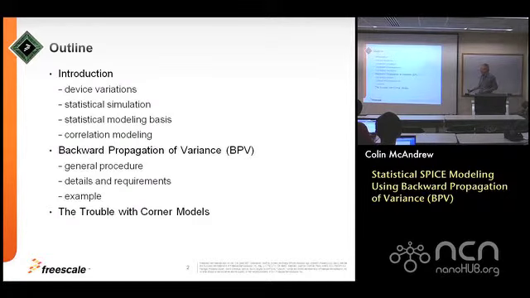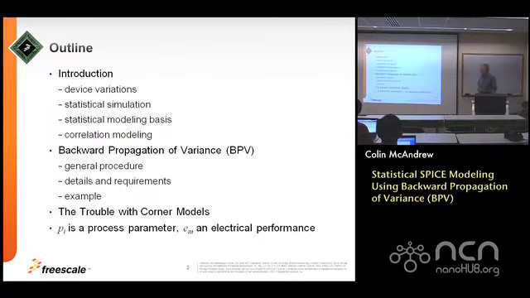I've been doing this for about 20 years, and we've applied it to all sorts of devices, and it basically always works. It doesn't work under three conditions, and they are problems with the inputs rather than with the way the procedure works. I will then go through some details about corner models, which is another way of doing statistical simulations, and show that there are some significant problems with those, particularly for analog circuits.